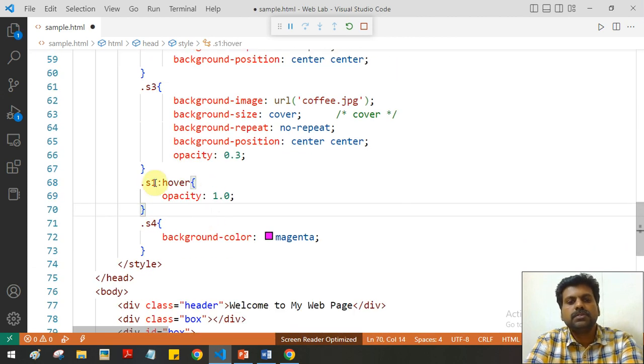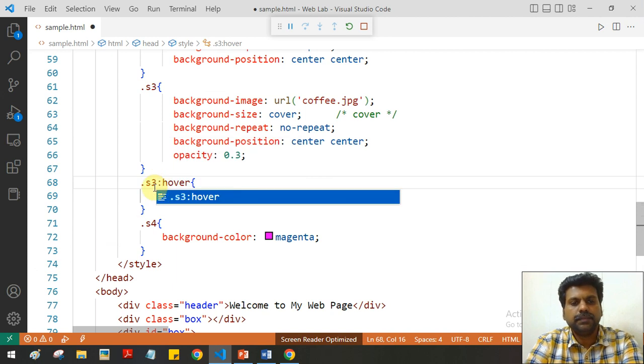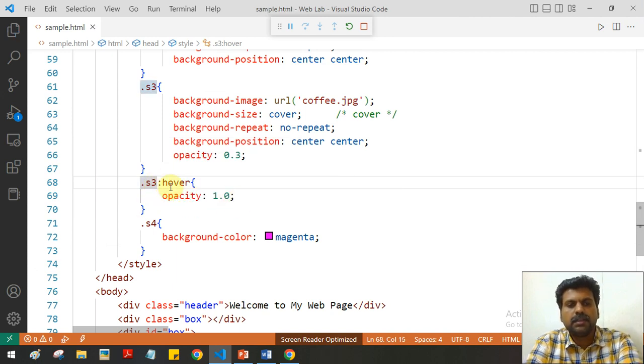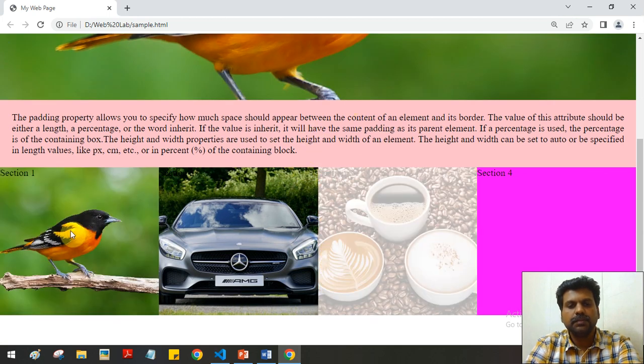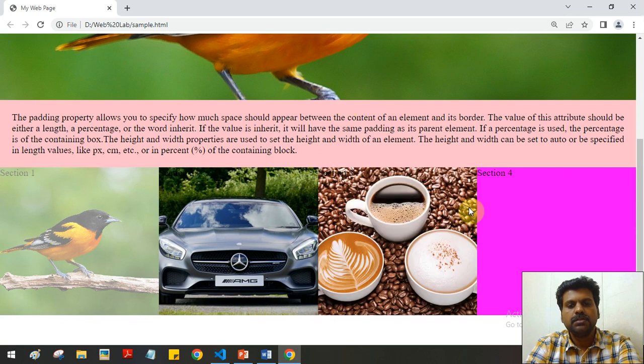Just change this to s3. Dot s3 colon hover, opacity is 1. When you use opacity 1, you get the fully visible image. See, now it is fully visible. So when I keep the mouse over that, you can change it. You can do this for all images also.